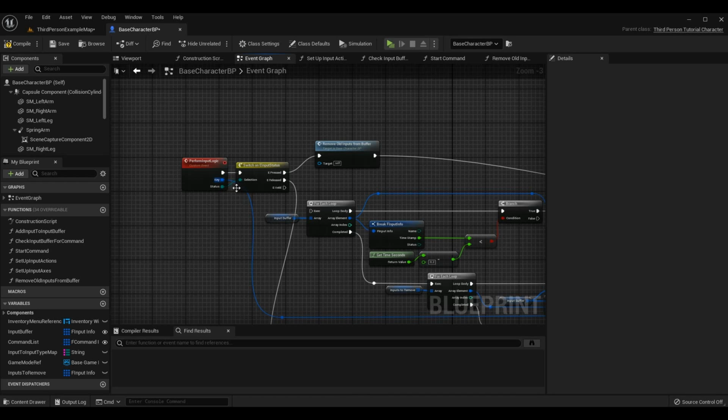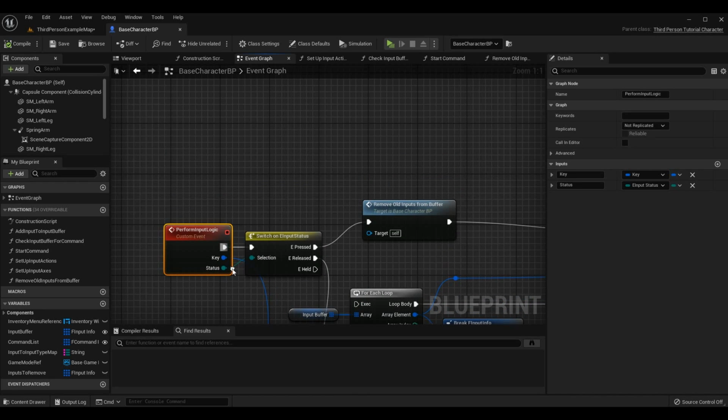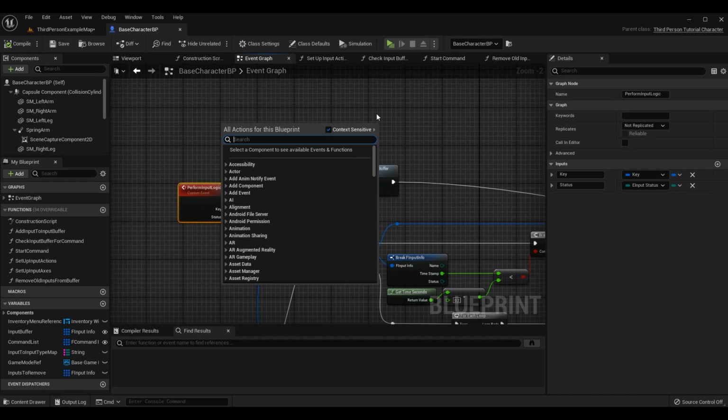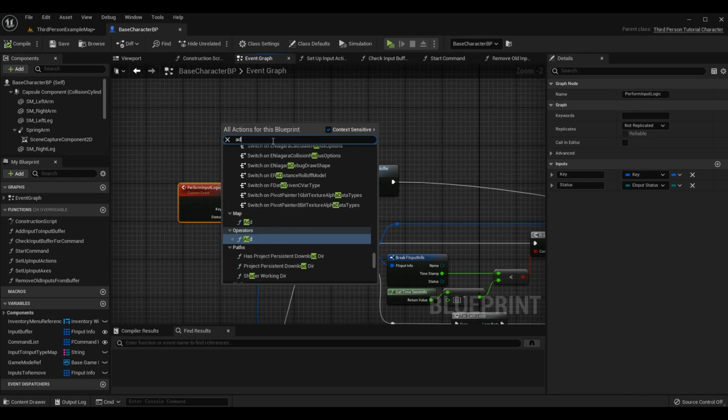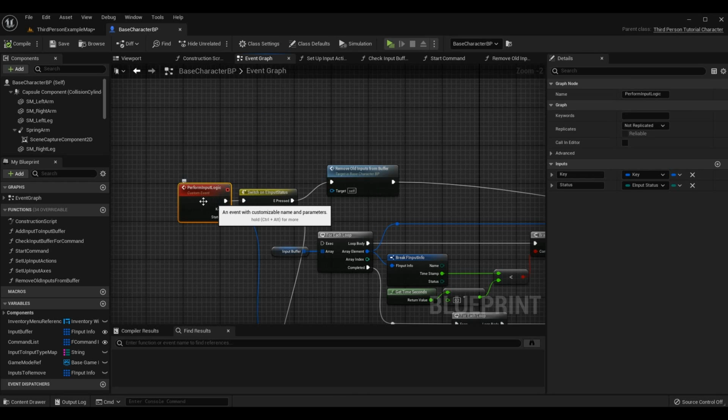Now, what we need to do instead is plug in another event for that. I'm going to make a custom event, and we're just going to call this everywhere that we want to call it. Simple enough. So if I right click and add custom event, you can call it whatever you want. I called mine perform input logic, and I've given it 2 input parameters by clicking the plus sign. One is called key and one is called status.